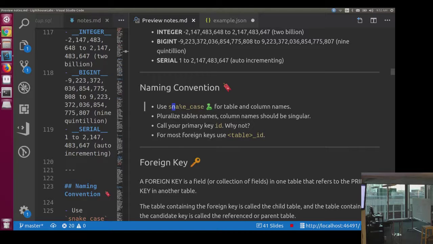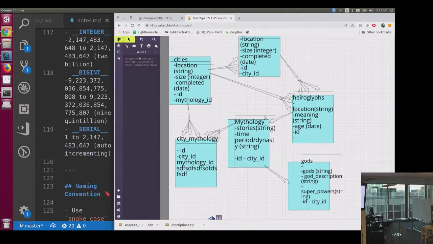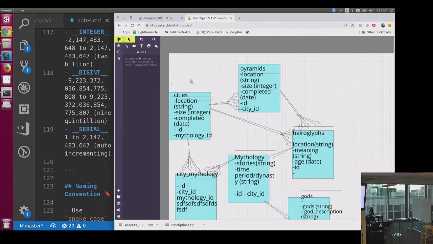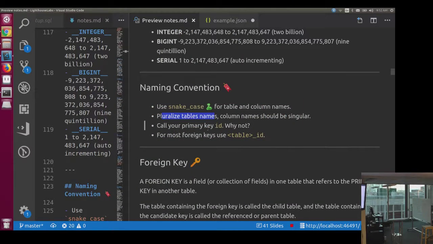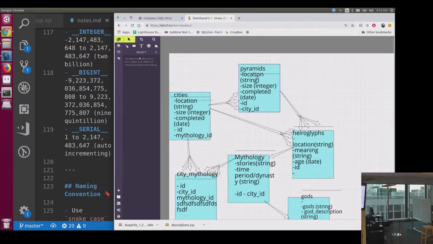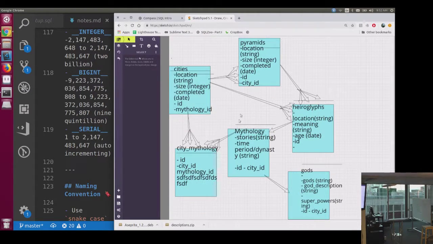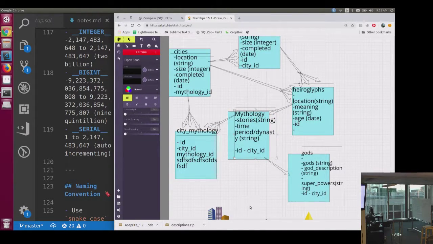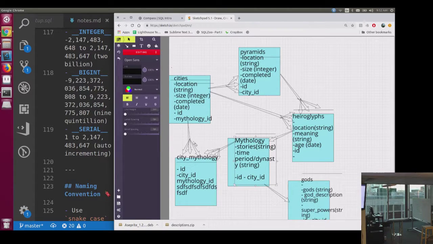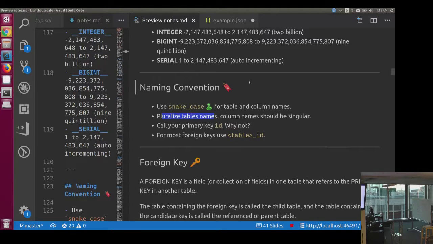So, naming convention: we want to use snake case. We want to pluralize the table names. So this is called cities, this is called pyramids, instead of city or pyramid. And then our column names are singular. So location, not locations. Stories was that we would be storing multiple stories there, so this would probably be another case where we might want to make another table just for stories. But the table name will be plural, and our column name is singular.